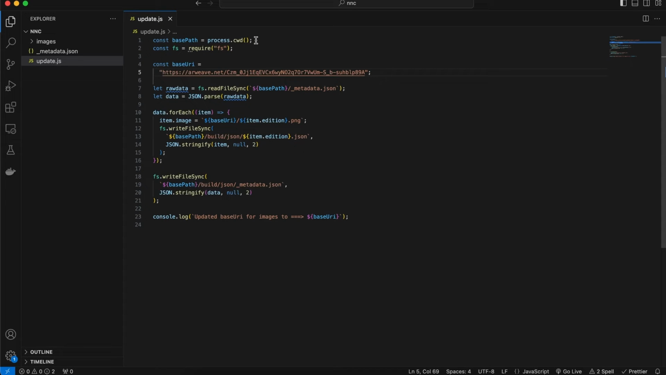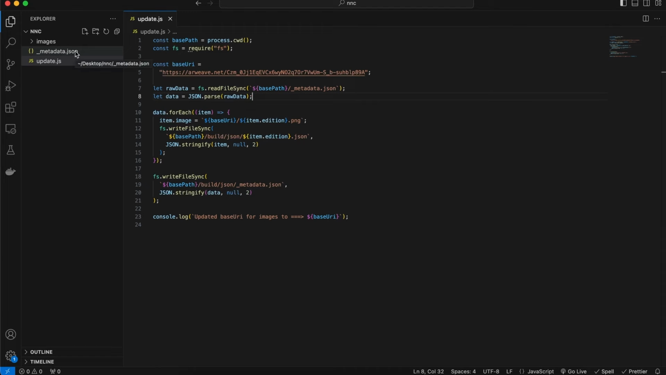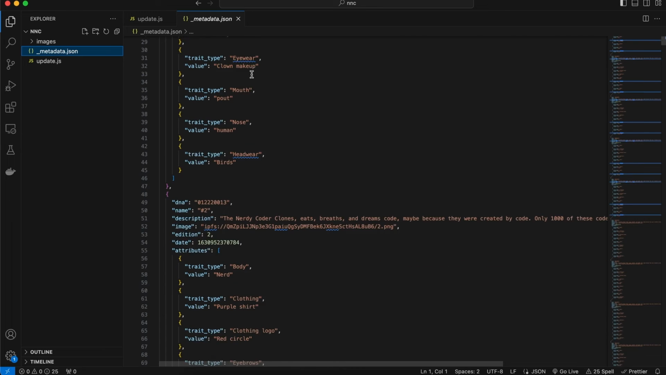Anyway, let's go through the code. So here we have our base path, which simply uses the process to select our folder where we are in, using the FS file system from Node, so that we can actually get access to work with some data and some files. Of course, we're setting the base URL. Here we are grabbing the raw data, and this doesn't look good, so I'm just going to rename this to rawData like that. Anyway, we're grabbing raw data over here, and we are simply reading this metadata.json file. And this is exactly what we will be reading.